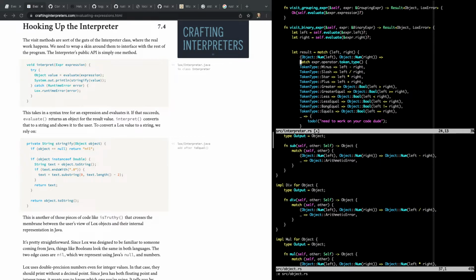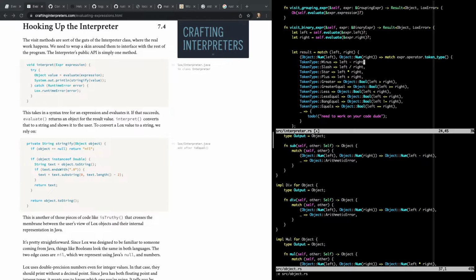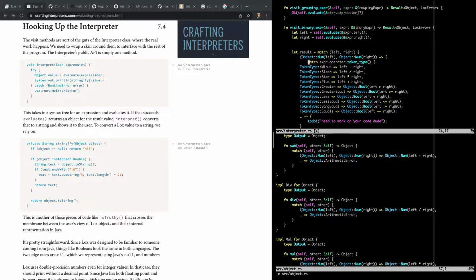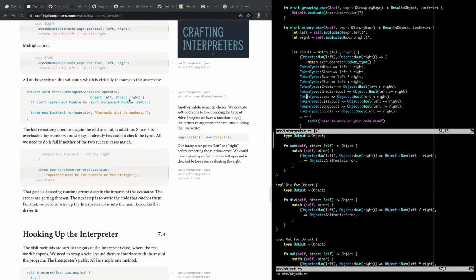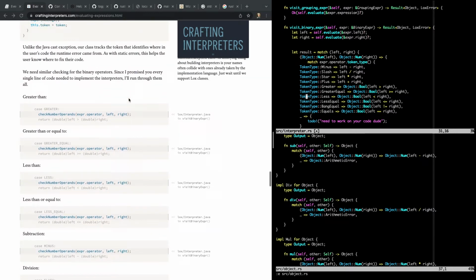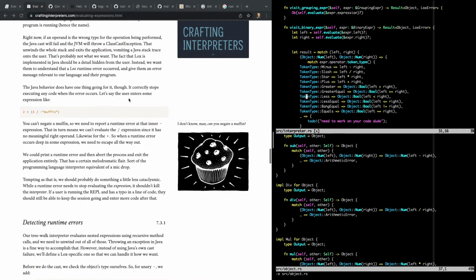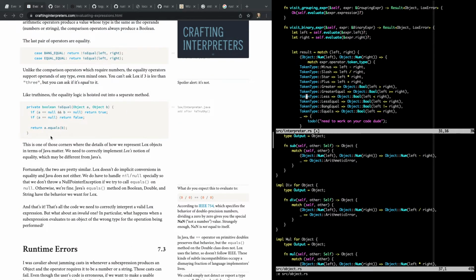So this just converts to a match of the token type, and then we can say left, right, but then we have to convert it back into an object. I think this is the way we have to go with this, which is unfortunate, because it means we can do it for numbers, and then we'll have to do it for strings separately, and then we have to handle these special cases with equality, which we're aware of. Up here somewhere, we had some special equality rules that we have to follow. So let's do that, and then we'll dive into section 7.4, which is hooking up the interpreter.